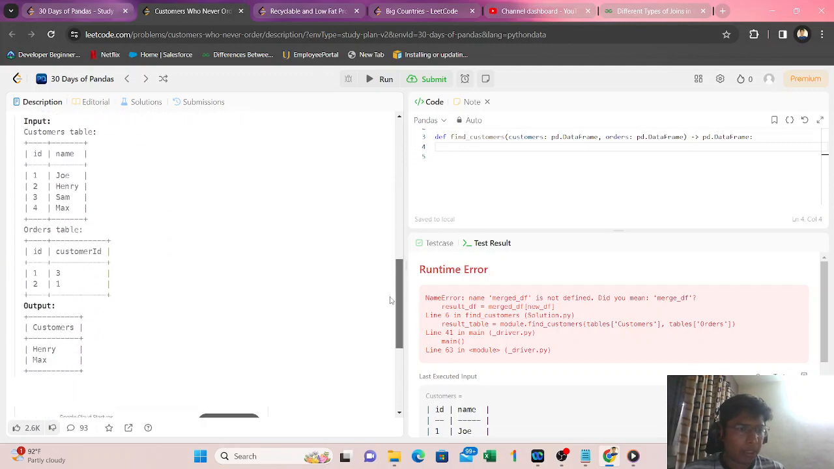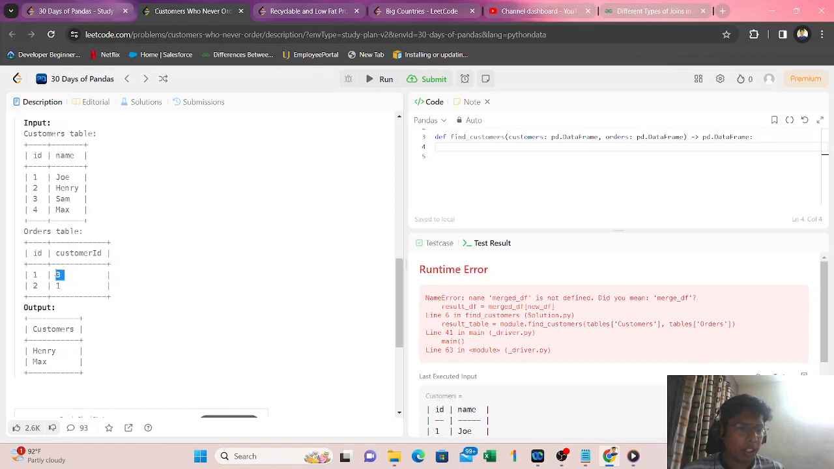Let us go to the example. Suppose this is the first table. It contains four customers: Joe, Henry, Sam, and Max. An order table with order ID 1 and 2, and the customers who ordered are presented with their ID, so 3 and 1. So Sam and Joe have ordered, but Henry and Max have not ordered. So we have to return the customers who have not ordered. So it is Henry and Max.